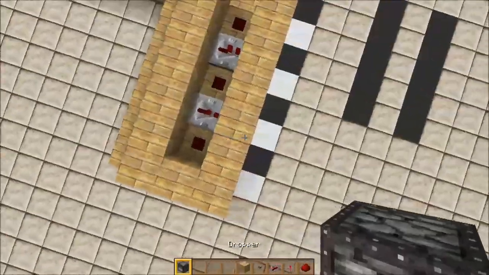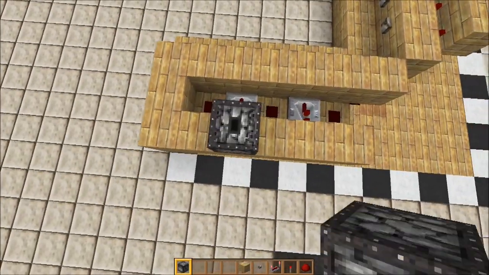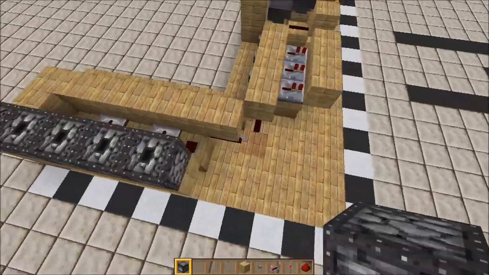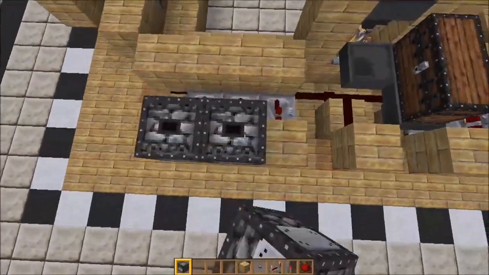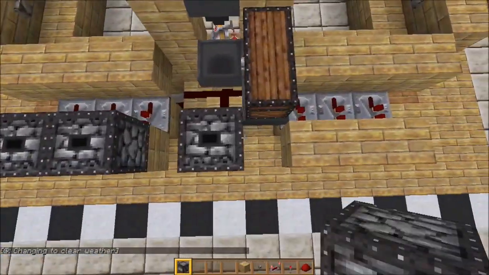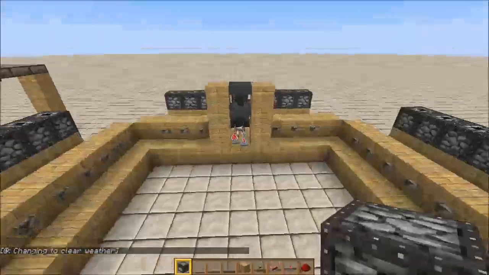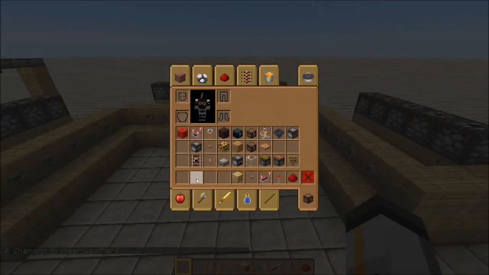So let's go ahead and put our droppers on since we're already doing that. So this side gets 5 like that. This side gets 3. This one gets 1 and then 3. So it should be all our droppers that we're going to be needing for this.